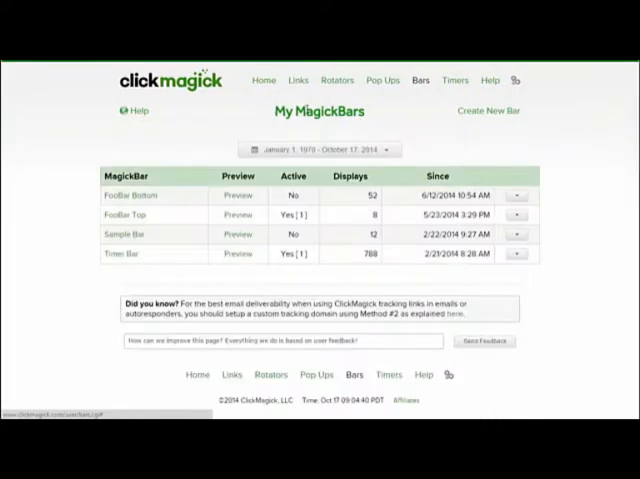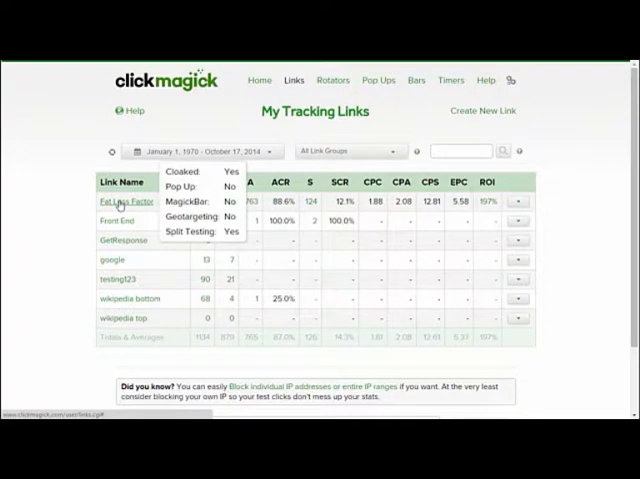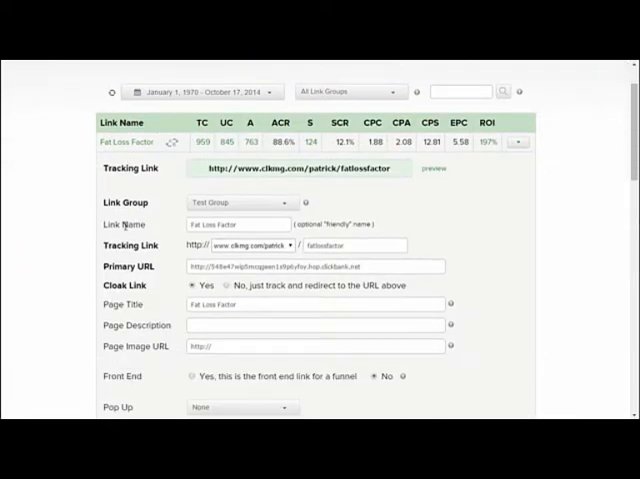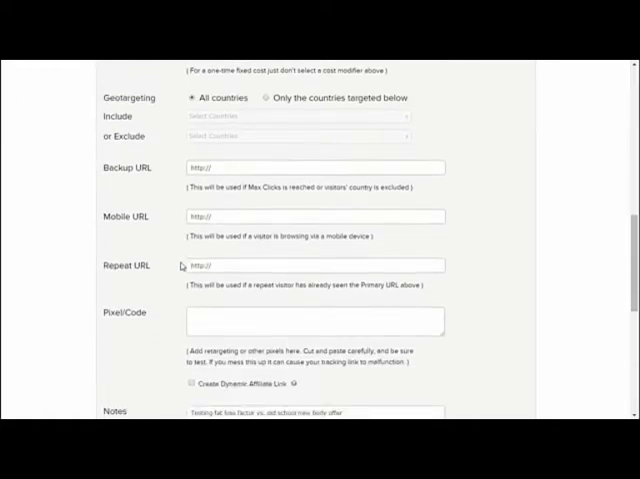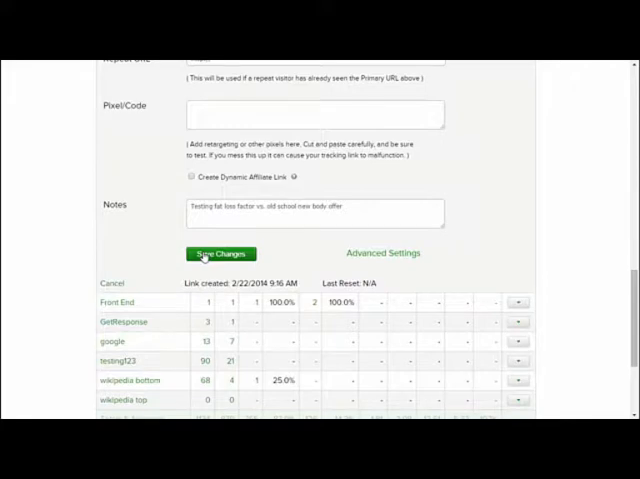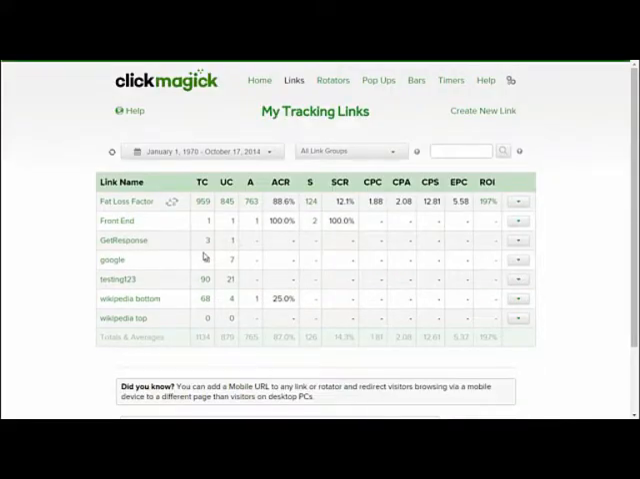When you're done, just like with the pop-ups, you can add your new magic bar to any tracking link or rotator. Just find the link that you want to add it to, go into the advanced settings, select the magic bar that you want to add, and make sure you save the changes at the bottom of the page. Now let's see what my magic bar looks like that I've added to the popular Fat Loss Factor affiliate offer.